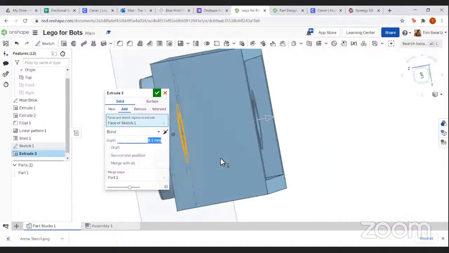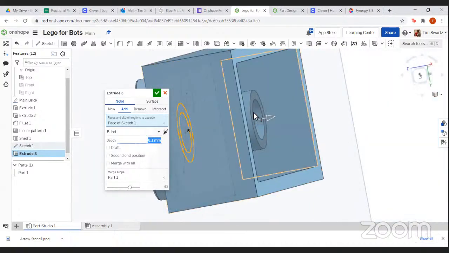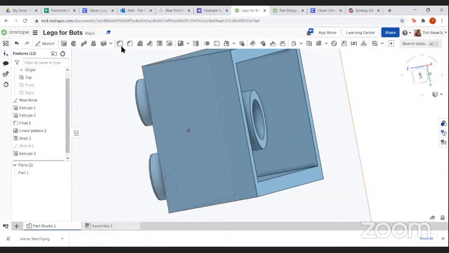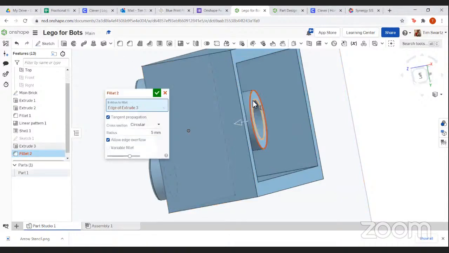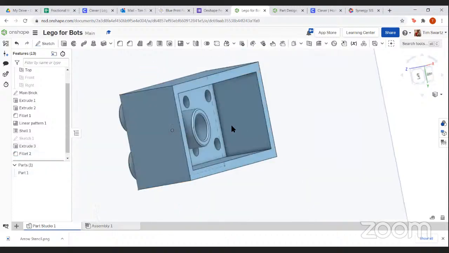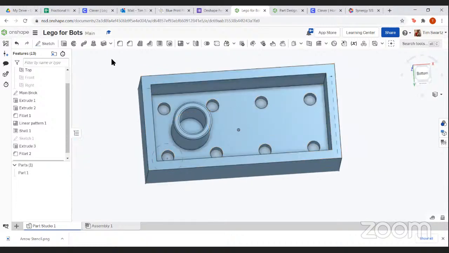This is a chance to check your work. If these two faces are not in line, then that tells you that you did something wrong. Either we extruded this wrong or you typed in this number wrong. Now we can hit check for that, and we're going to add a fillet to both of these and do it at 0.2 again. Check. Now we just have to do a linear pattern.